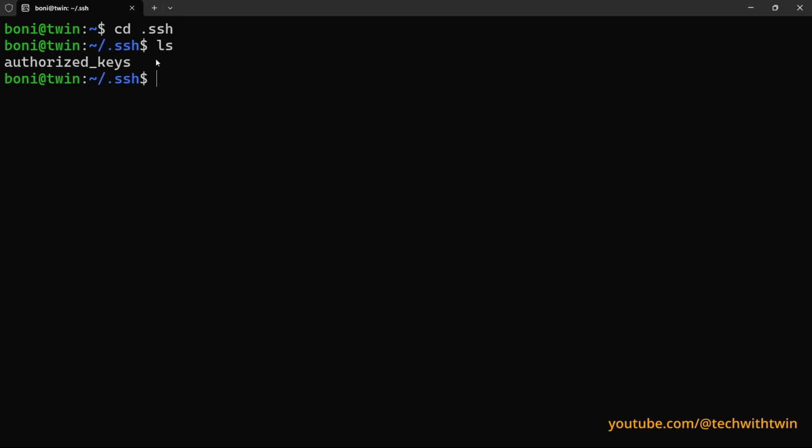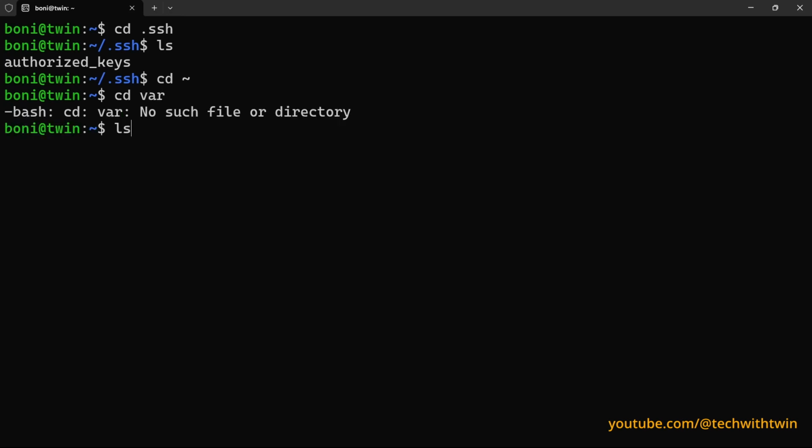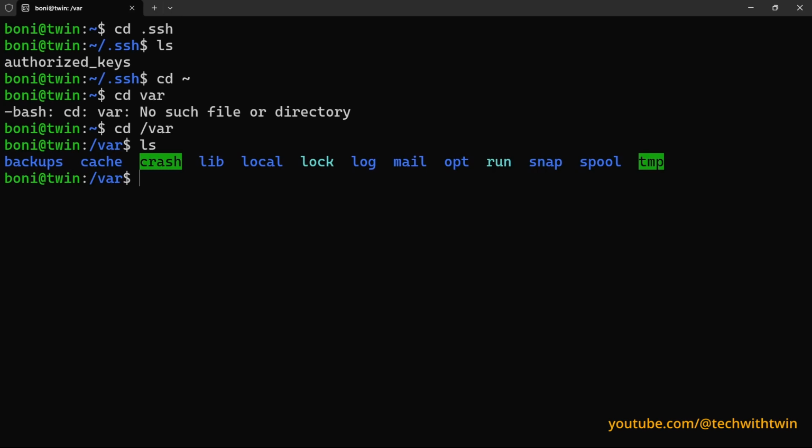So the next step is to disable root login. I've just talked about how I need to disable root login. We can do that again. So cd, now I want to see the contents, use cat /var/log. So cd /var, ls. So you can see we have the log. All the logs live here.